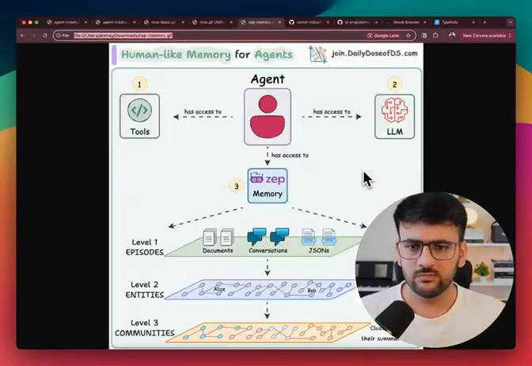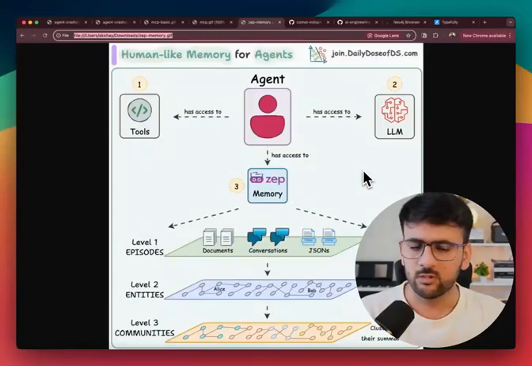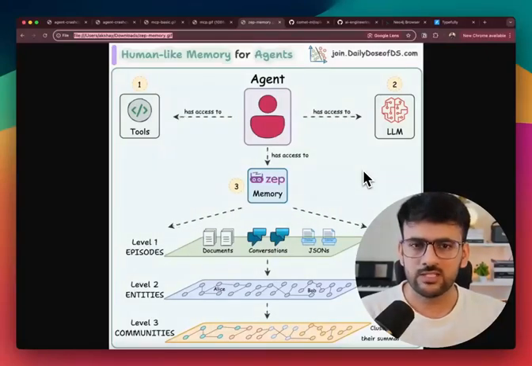Once that is done, we are also going to add a custom memory layer to our agent so that our agents can have a human-like memory and they can start thinking like humans. And in order to do that as well, we are going to use a 100% open source tool, and we'll also leverage MCP to connect this memory to our agent.